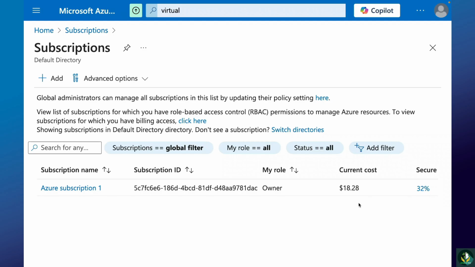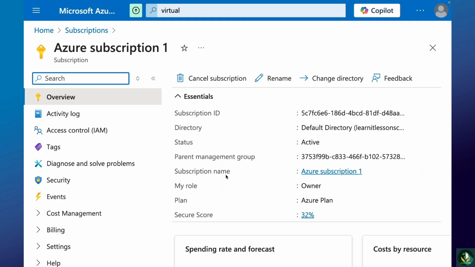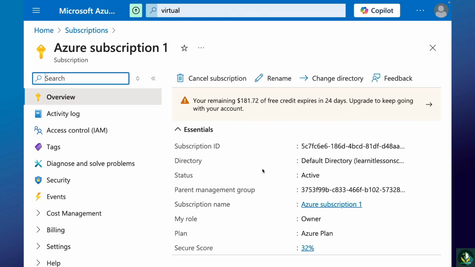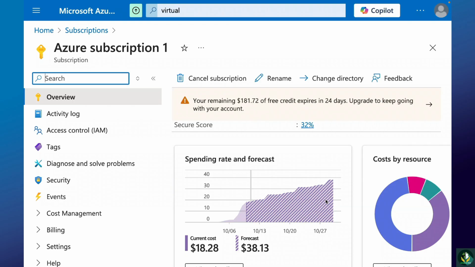on your Azure resources. Let me enter my subscription, here it is, and take a closer look at the contents of this site. As you can see, your remaining $151 of free credit expires in 24 days. And let's scroll down and see what these $18 have been spent on.